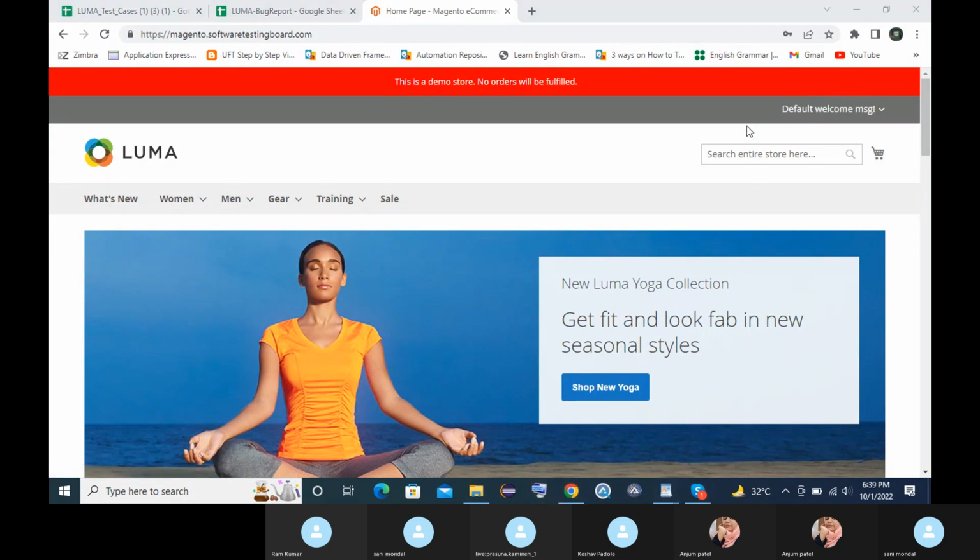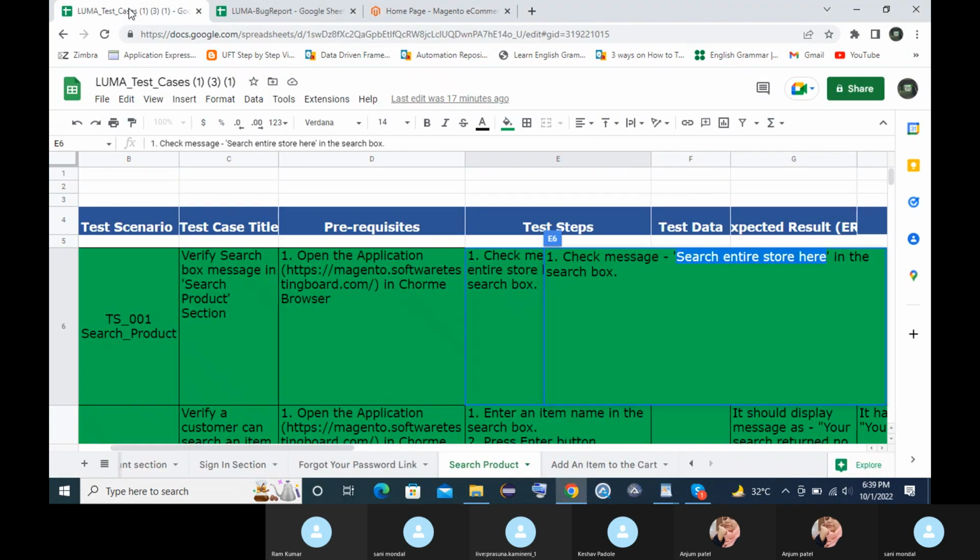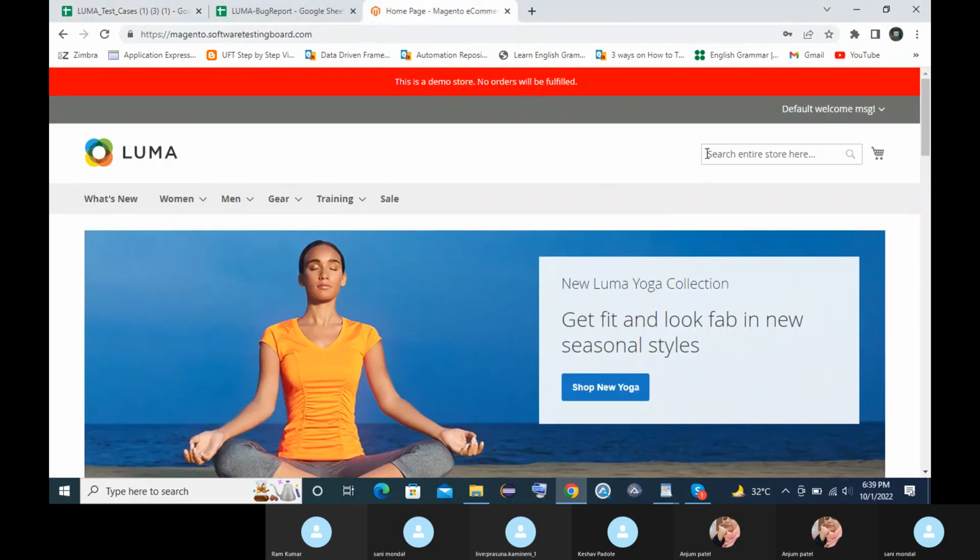So, can you tell me, is there any difference? Can you spot any difference? This message I should experience. This message should display in the search box. Anjum has said no. Can you tell me why no?